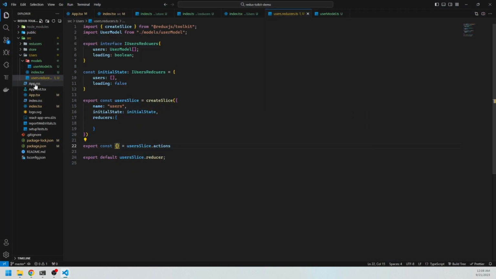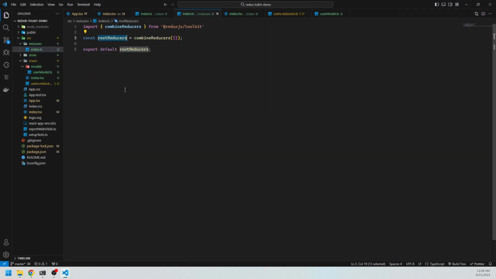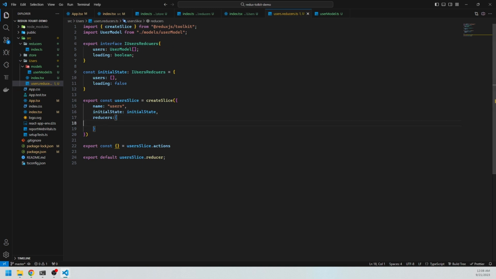So now going to the store reducer part again. Let's say its name is user info, user reducers. Okay. So we have user reducers from users.reducers. Now we are going to create actions. The first action will be to set users action.